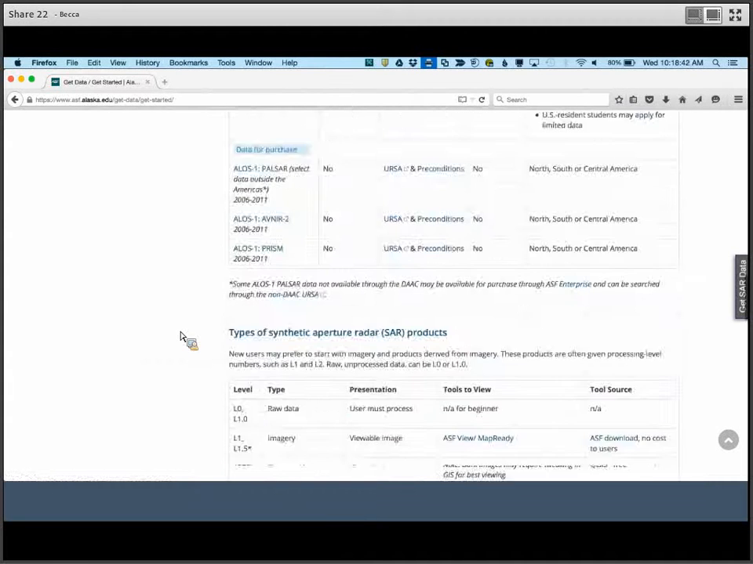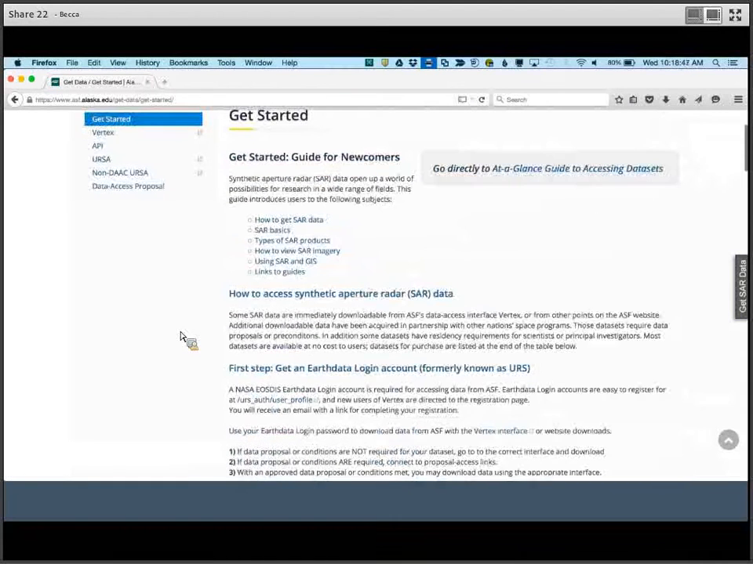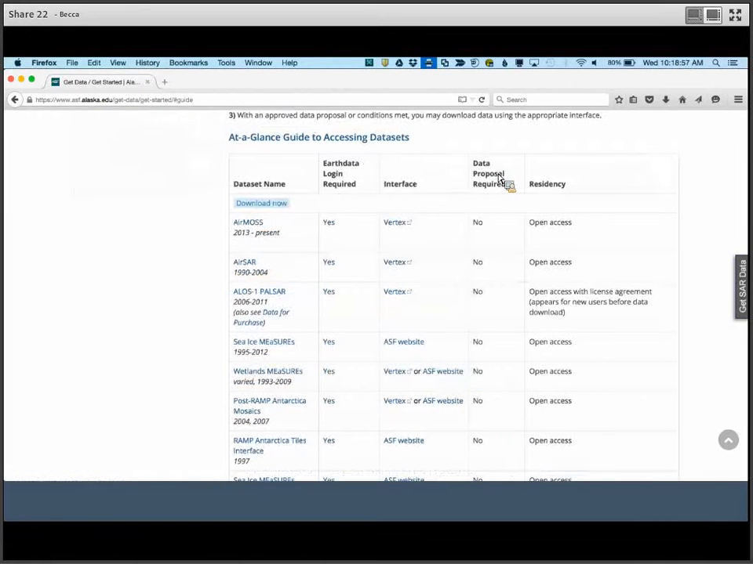A main attraction on this site is the How to Get SAR Data, accessible in the bulleted list here in the center, or the button at the top right of the page that says Go directly to the at-a-glance guide to accessing datasets. Of course, you can scroll directly here too.